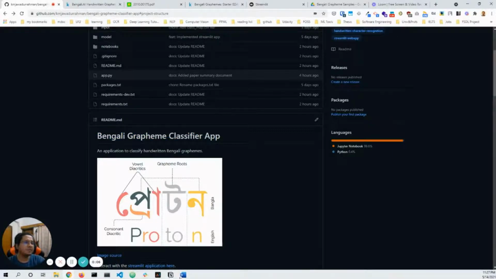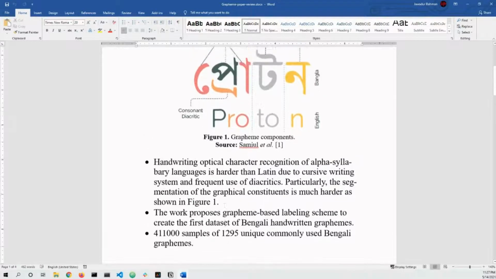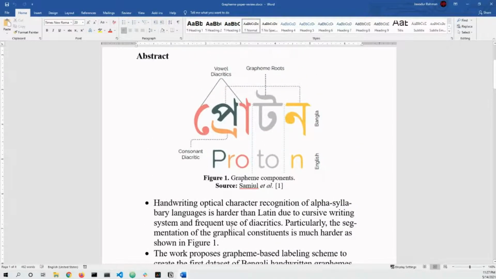What exactly is a grapheme? Well, unlike Latin languages like English, characters of alpha-syllabary languages like Bengali consist of grapheme components. You can see from the image here that the first grapheme character given in the image consists of the grapheme root that must always be present, the vowel diacritics and consonant diacritics which are optional.